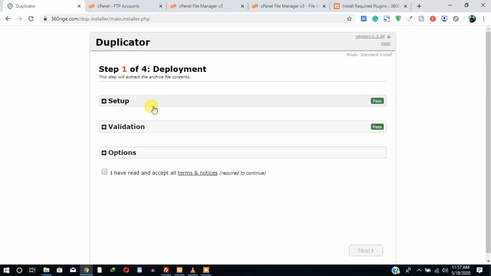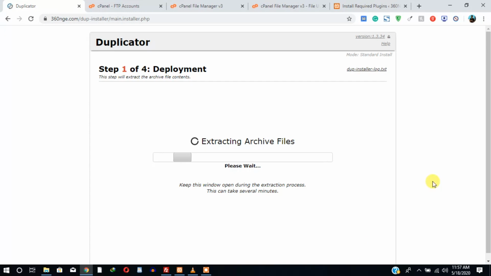Okay, so that's just the standard there. Then it's going to give you something similar to the page when you were trying to compress everything. So you have your setup here, your validation. Don't worry about all this, just click on accept and click next.